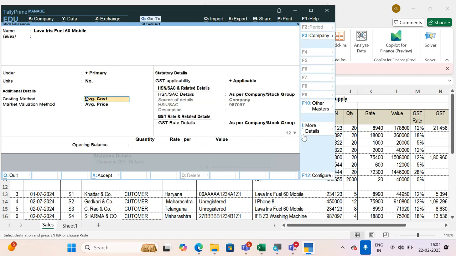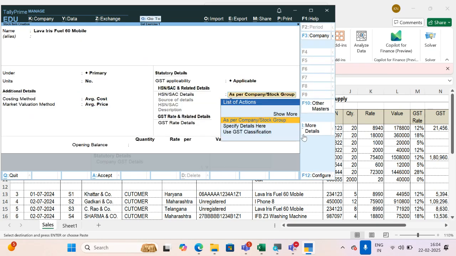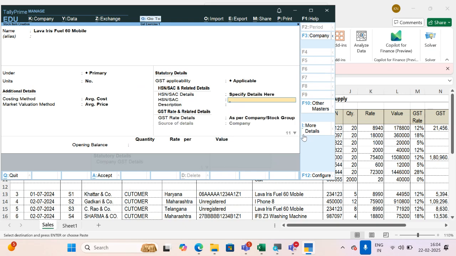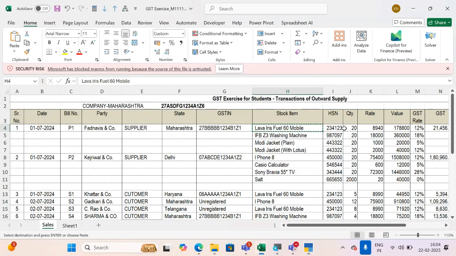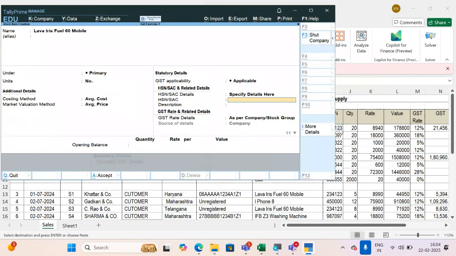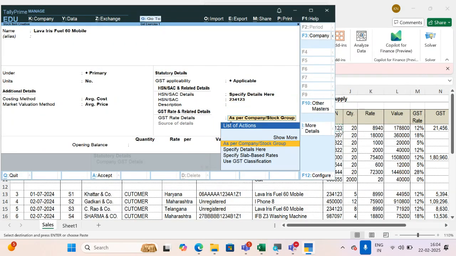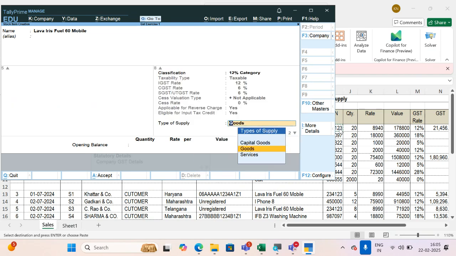Then Control A. GST applicable, yes, but is GST classification. See, if you wish, you can mention the HSN here, specify the details. Just copy the HSN from here and paste it, because every item has a different HSN. And here you should use the GST classification of 12% category. Match the speed.